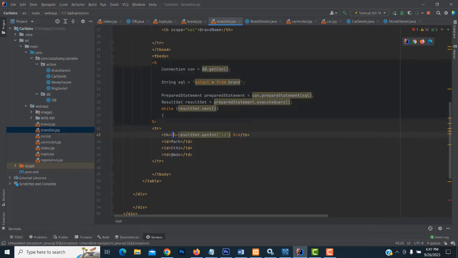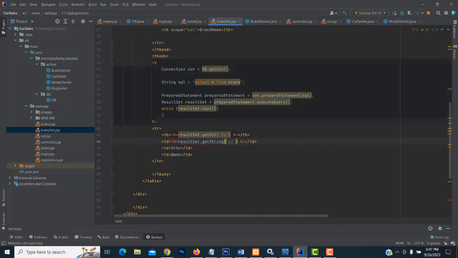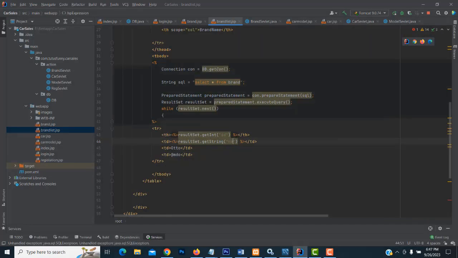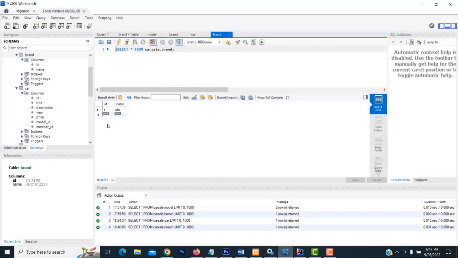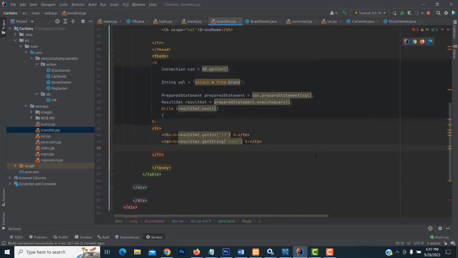The same thing, just copy and paste it here. Result set, this one should be getString, not ID string. Get string, and here you put the name field. After that, this line we don't need, we have to get rid of this line.